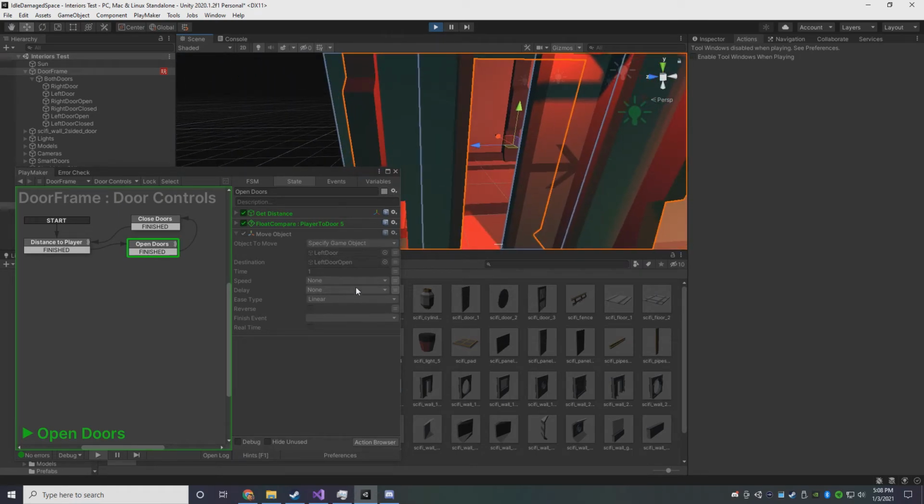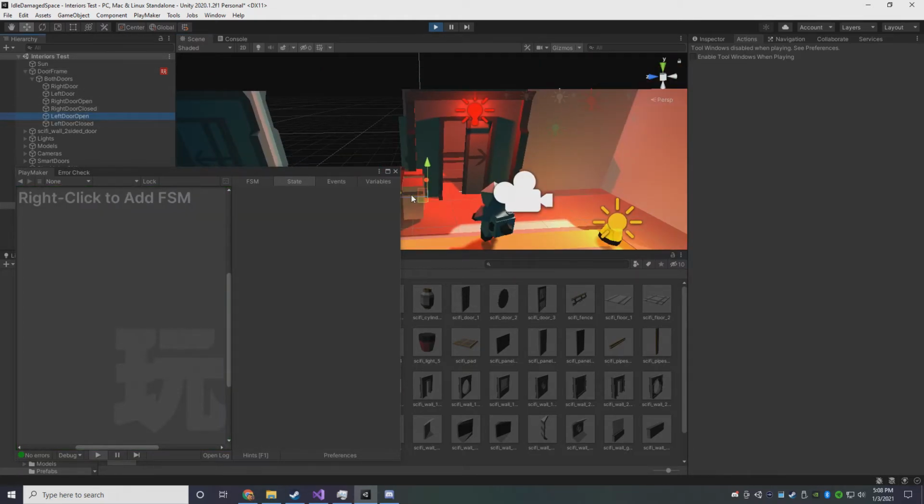So what we'll need to do is we'll need to take the left door open position and move it a little bit inward. And I'll bet you we'll have to do the same thing with right door open, but let's see what happens when we walk ourselves backwards out of range.